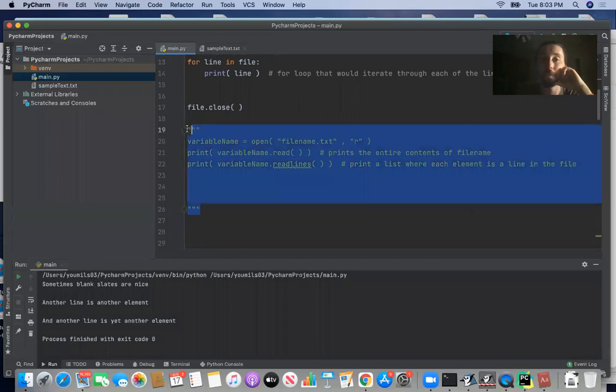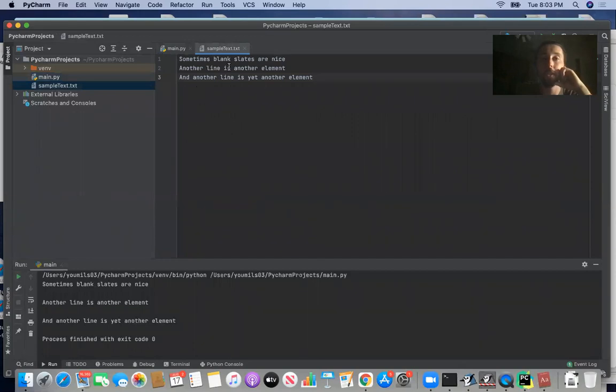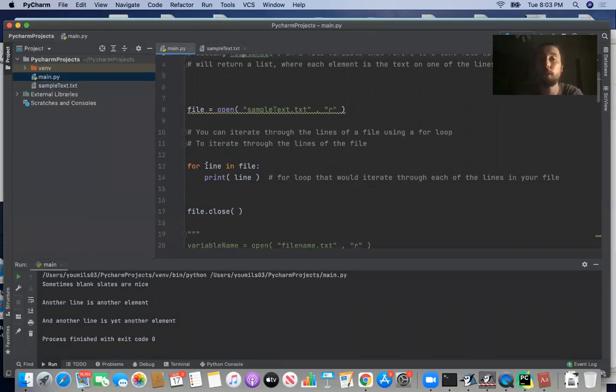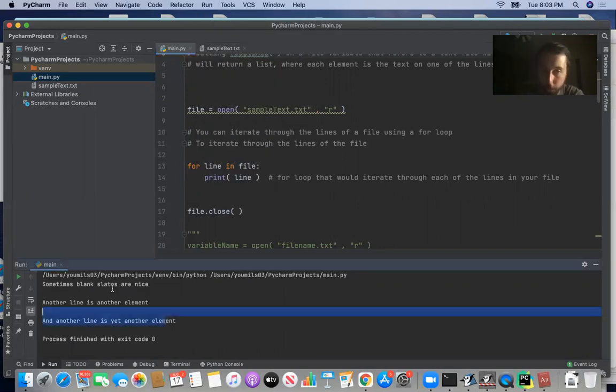So we're going to try to run this code. If we remind ourselves of what's in sampleText.txt, it has 3 lines right now. Sometimes blank slates are nice. Another line is another element, and another line is yet another element. Now if you run main.py, what is this going to do? We create a variable which refers to opening the text file with read access. Then for every element in file, which we're arbitrarily going to call line, we print that line. It prints each of the lines in the text file. Hopefully you have a good understanding of what's going on with that.